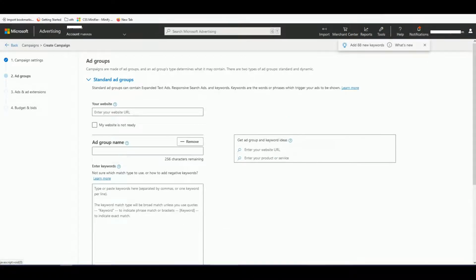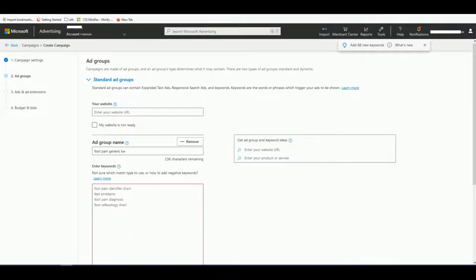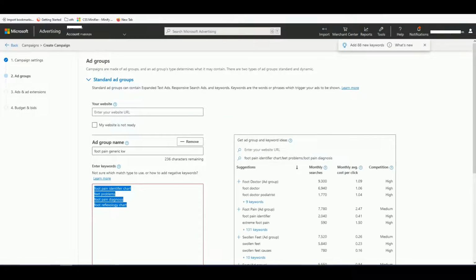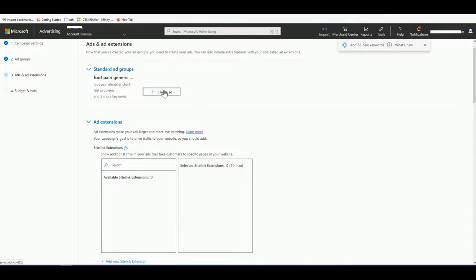And then the URL, you can leave that blank. And this one, foot pain, the ad group, you just say generic keyword. Okay, and then we copy the keywords that we got from here. All right, so these are cheap keywords that give us a very low cost per click. So just save that, and now it's time to create our ad.